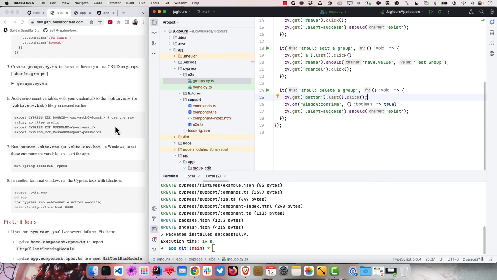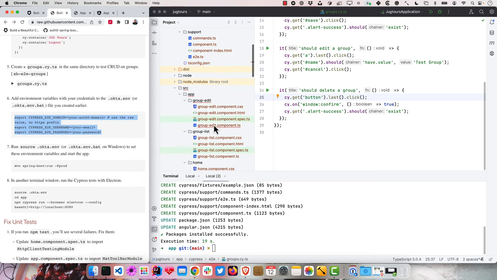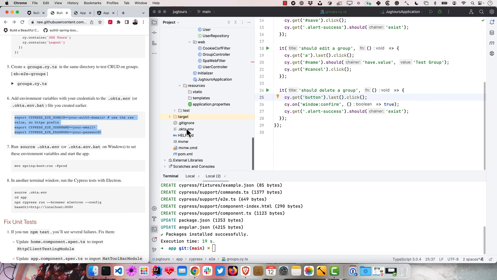So now what we can do is add credentials for our Auth0 account. So we can actually run these tests. And if you're setting it up on GitHub, you would do it on GitHub, not here. So what we'll do is we'll go ahead and just copy these things into our octa.env here.